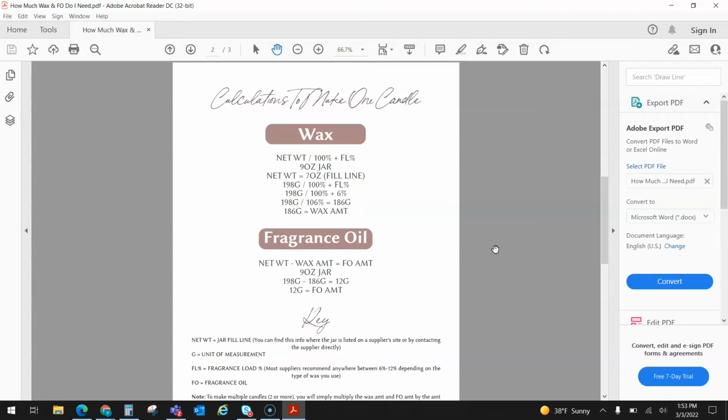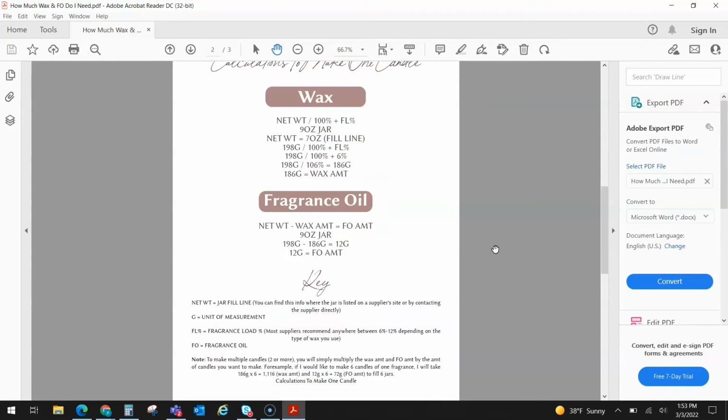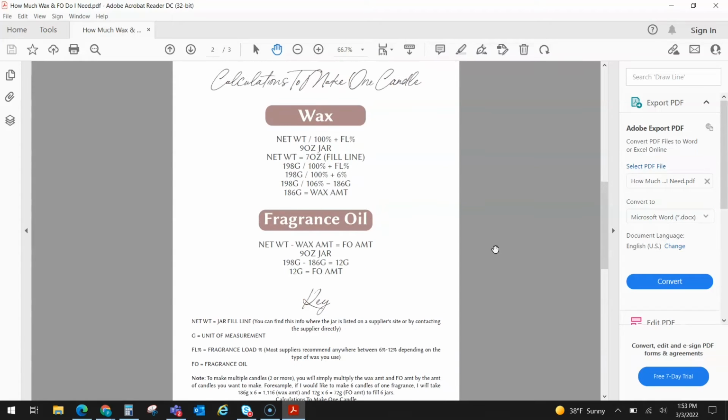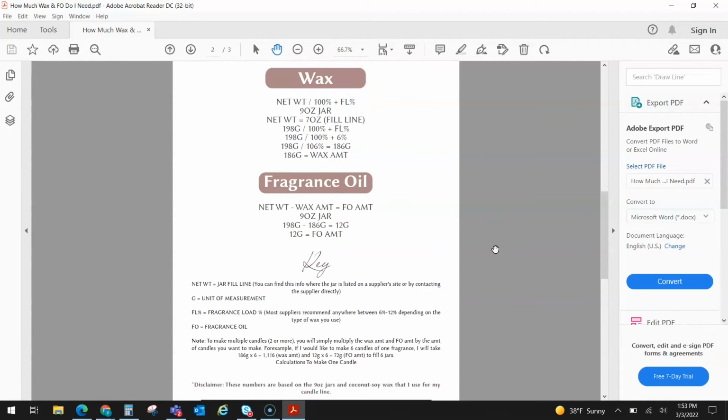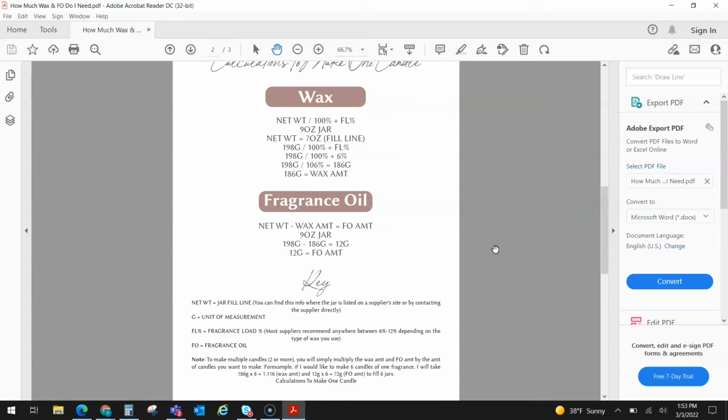So for example, if it takes me 180 grams of wax and 18 grams of fragrance oil for me to make one candle, and I need to make 20 candles, I'm simply going to multiply 180 grams times 20 to know how much total wax I need, and then the 18 grams times 20 to know the total fragrance oil I need.